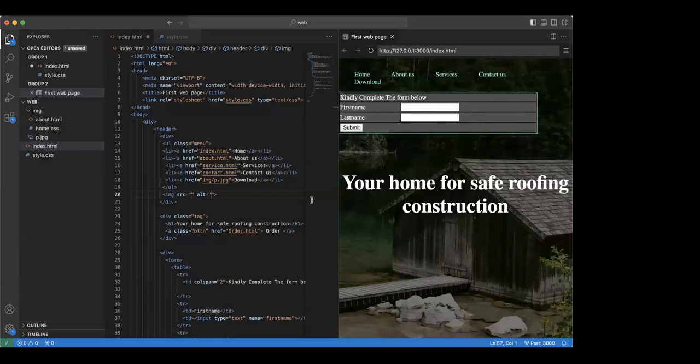Yes, sir, I can't see what you are explaining. I can't see your screen, please. Same here. Okay. All right, let me share again. Can you see? Yes, sir.